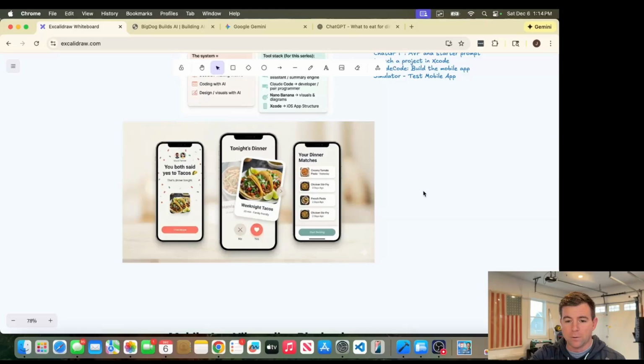For the app that we're trying to build, we are trying to build a what-to-eat-for-dinner app. So it's like Tinder. You and your partner will both have accounts. You'll be linked, and then you'll both be prompted with meal options, and you'll swipe right if you want it. You'll swipe left if you don't want it. If you both swipe right on the same meal, you'll be prompted and you'll have the recipe and you'll be ready to go. So that's the app that we're trying to build.